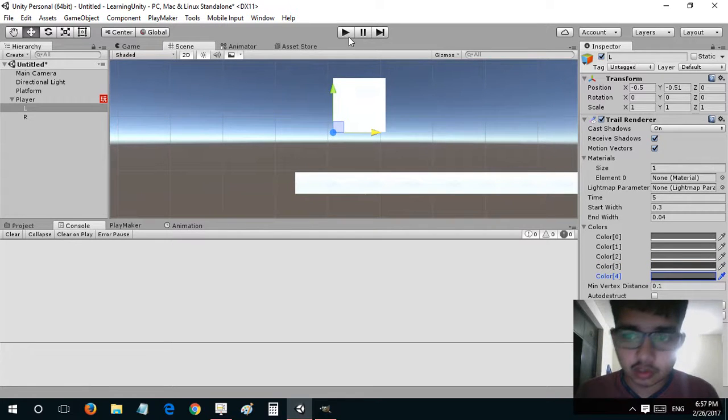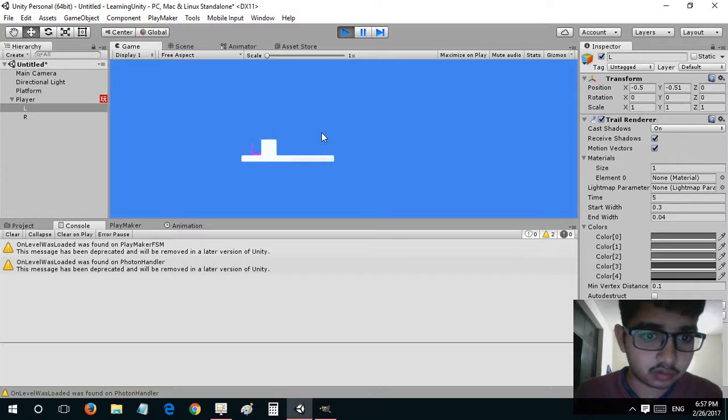Okay, so let's try this. This is kind of experimental, but it should be kind of cool. If I go, you can see that it gives me that cool effect. It looks pretty good.